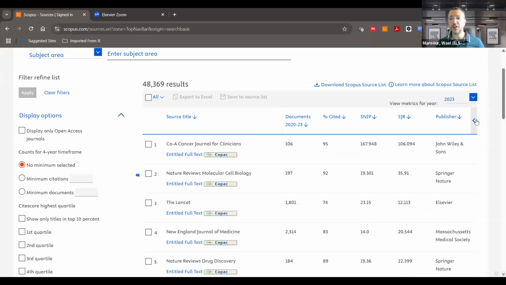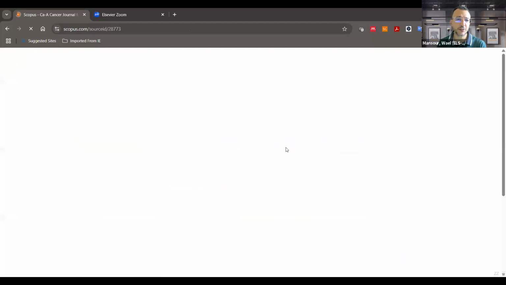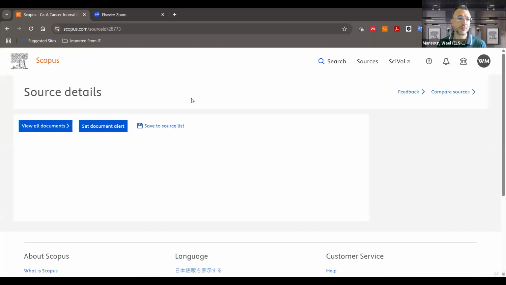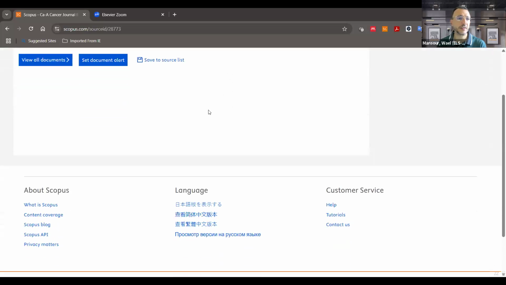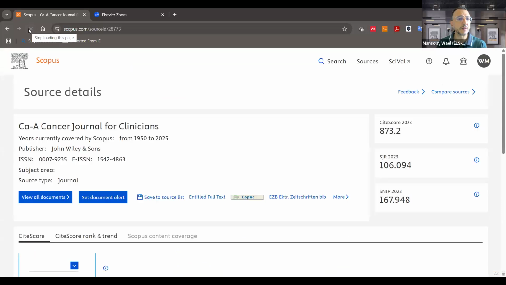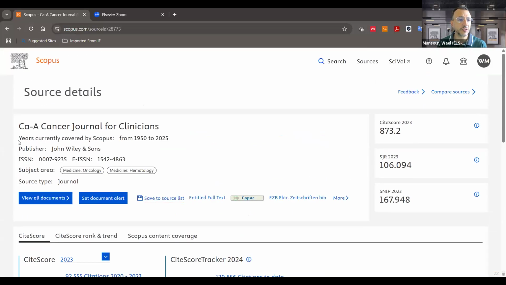And then I click on the arrow on the right side. You can see the other metrics I mentioned to you during the PowerPoint, the SNIP, SJR, and the publisher name as well. If I click on the journal title, you will be able to see the full details of the source or the journal title. It's not showing. Yeah, now it needed a refresh.